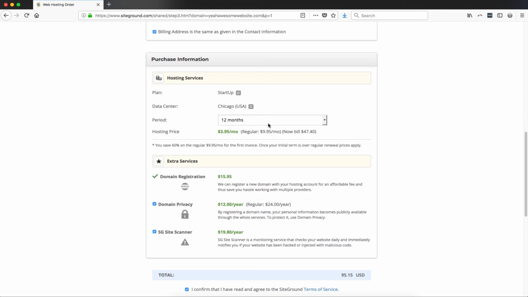Let's talk about the time period. By default, this is set to 12 months, but you can change this to as many as 36 months or even just start off with 1 month. Now, one thing to keep in mind is you are charged a lower rate for your first time period of billing. So for the first time period, we're paying $3.95 a month. The regular price for this hosting plan is $9.95 a month. So when your 12 months are over and you renew, you'll be paying the higher price. For that reason, if your budget allows, and if you know you want to stick with this for a little bit, you might want to choose a longer time period so that you can lock in that lower rate. So I'll choose 36 months.